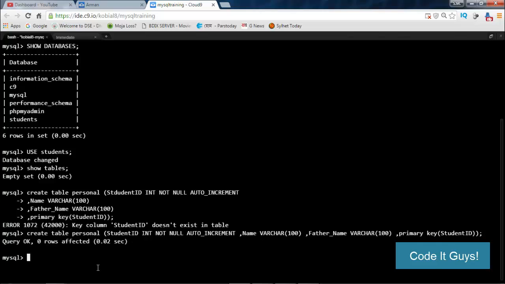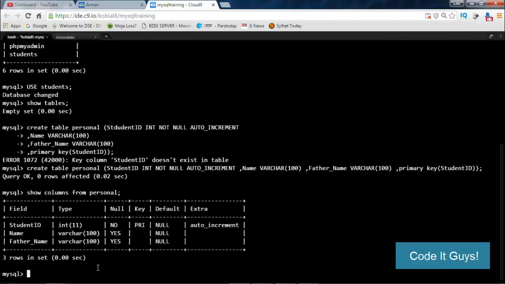So let's check the columns. Show columns from personnel. So these are our columns, right? Student ID, name and father name. We just need to know how to enter data, to insert data into these columns, right?